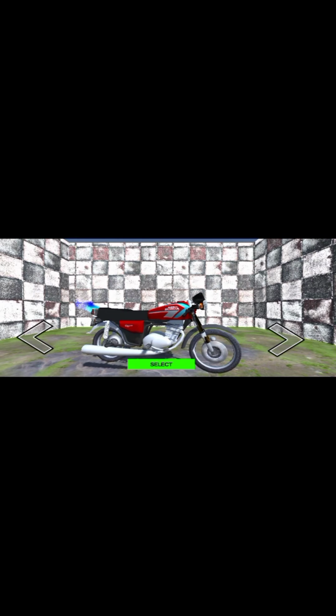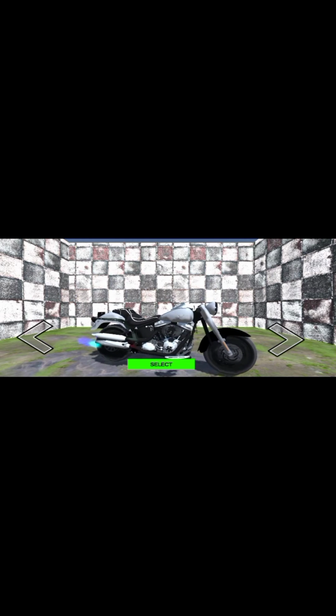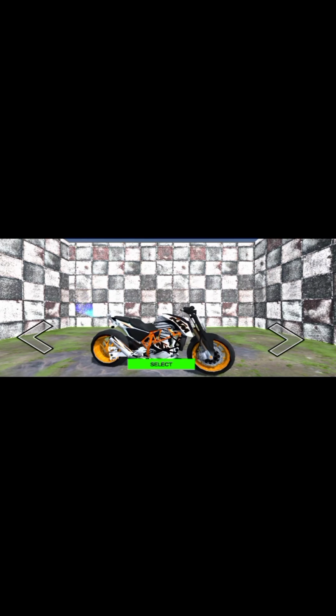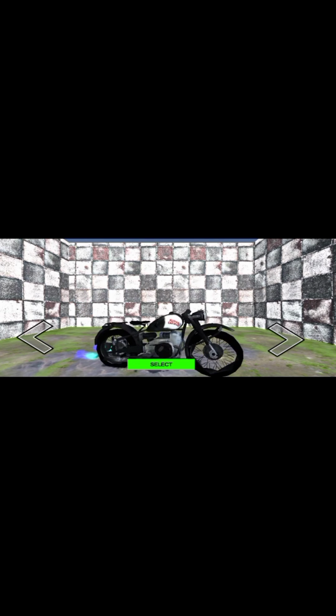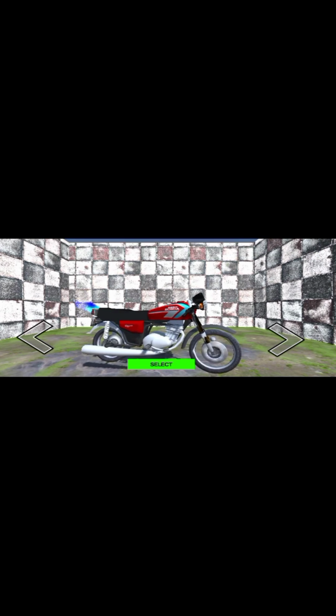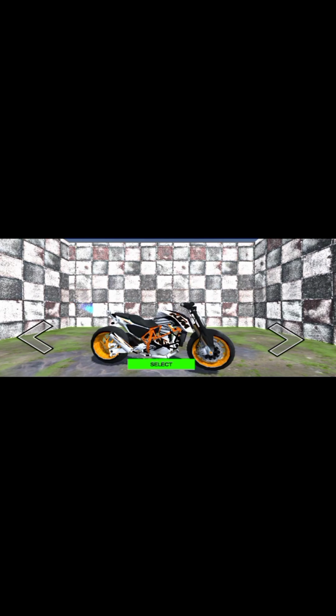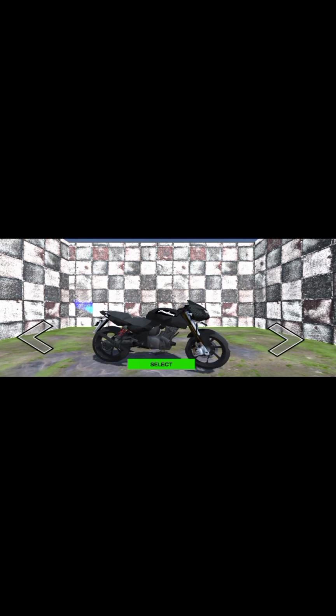Friends, you can select which bike you want to ride. This is a Hero Honda CD100 and this is a Royal Enfield. This is a Pulsar. This is a KTM. This is a Royal Enfield. Okay friends, which bike do you want to select? You select. I want to select the Pulsar.